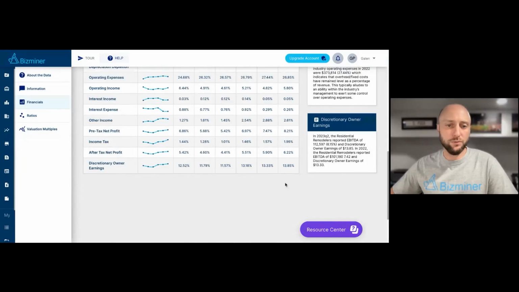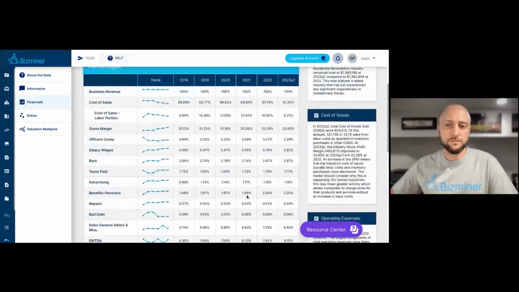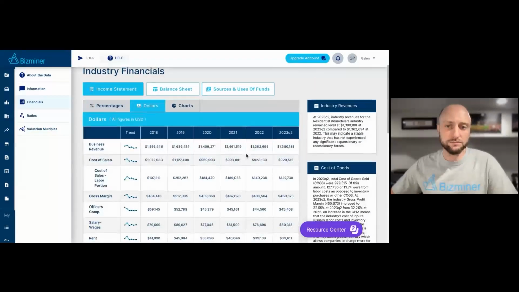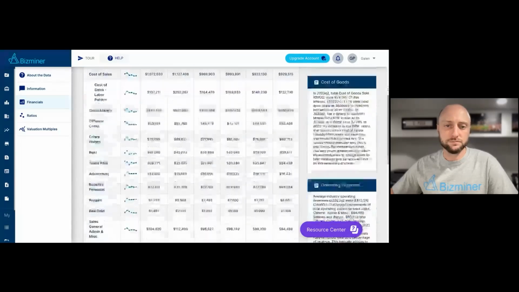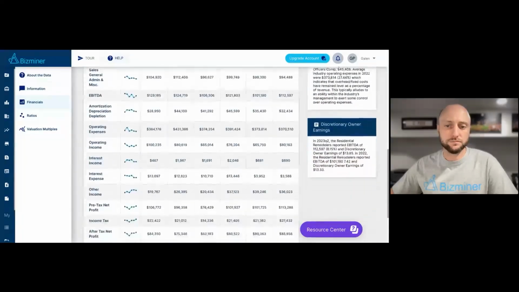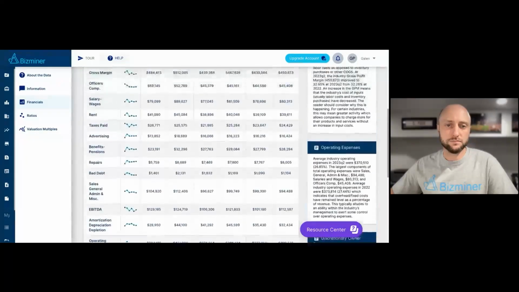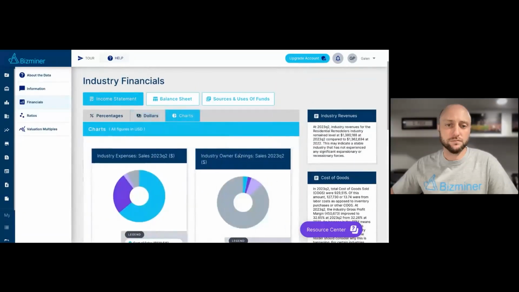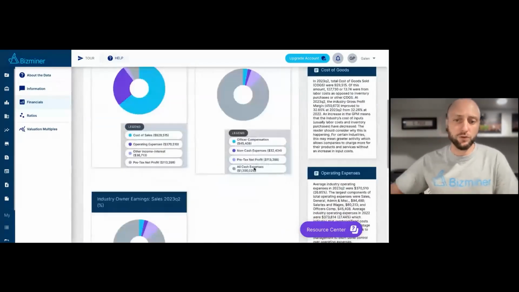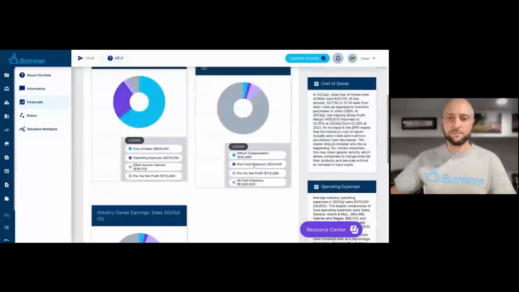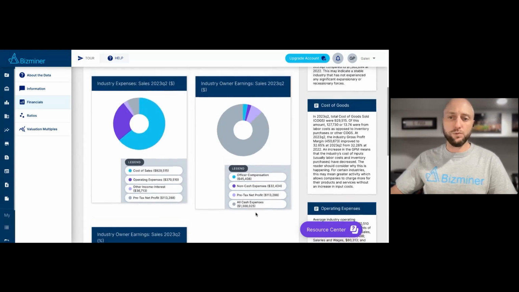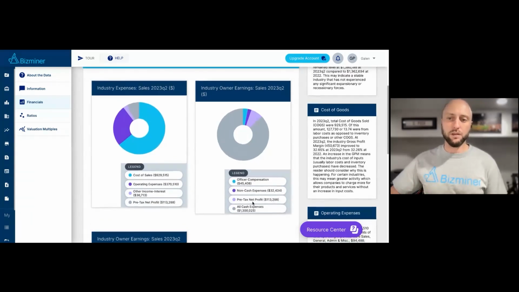is always important to valuation professionals, discretionary owner earnings. Now, this information will come in percentage and dollars. There's also some charts to visually show some of the data. And there's a little bit of narrative over on the right, which will point out some of the trends that we might be picking up on.